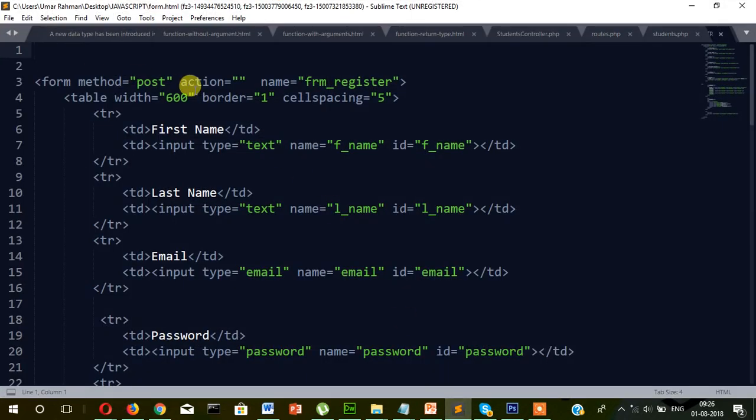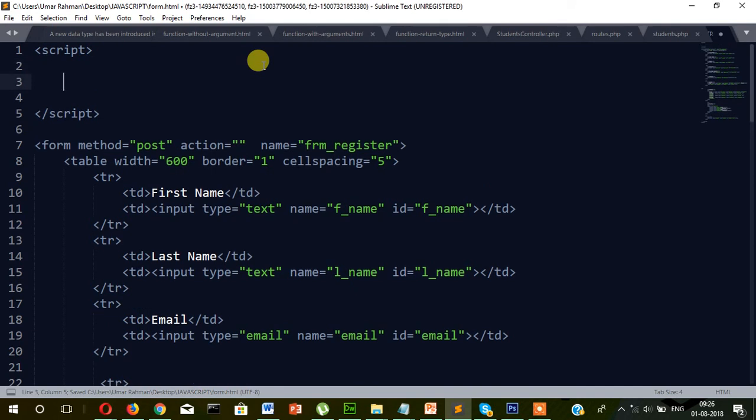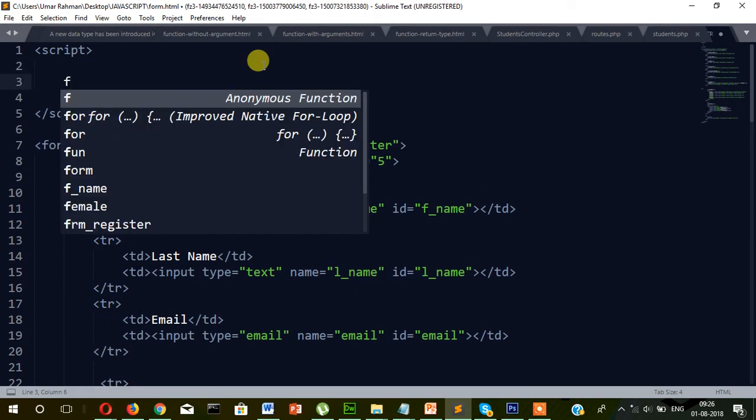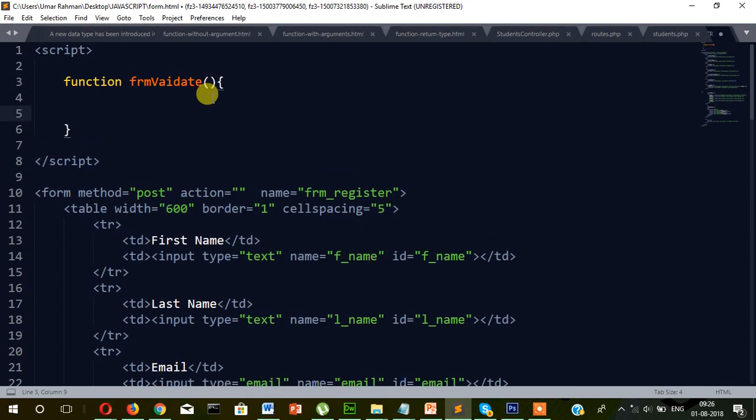So let's start. First of all, we need to write here script and then script close. In fact, this is not a W3 recommendation, that's why we will keep only script and script. And then first we need to write function and then the function name, frmvalidate. You can give any name. This is a custom function.